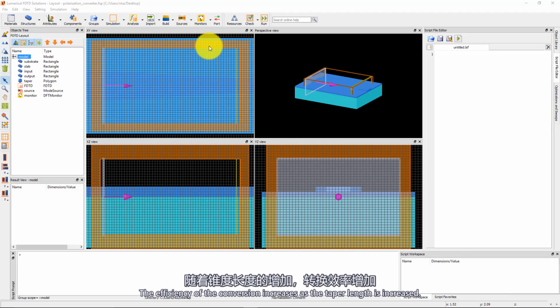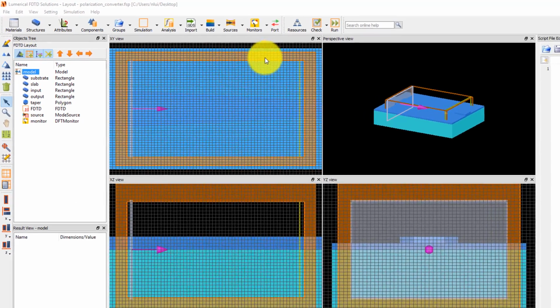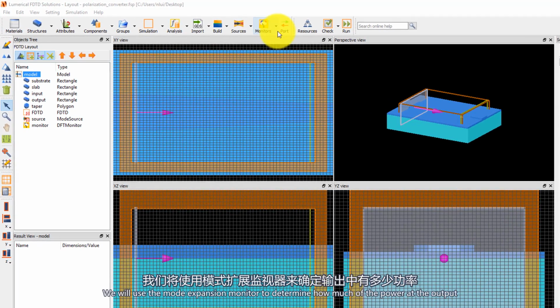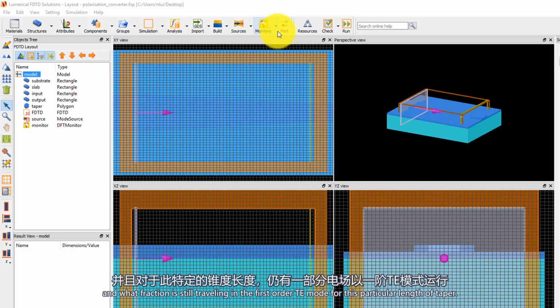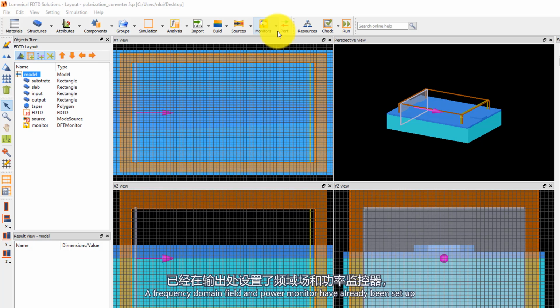The efficiency of the conversion increases as the taper length is increased. We will use the mode expansion monitor to determine how much of the power at the output has been converted to the fundamental TM mode at the output, and what fraction is still traveling in the first order TE mode for this particular length of the taper. A frequency domain field and power monitor has already been set up at the output to measure the fields to use for mode expansion.